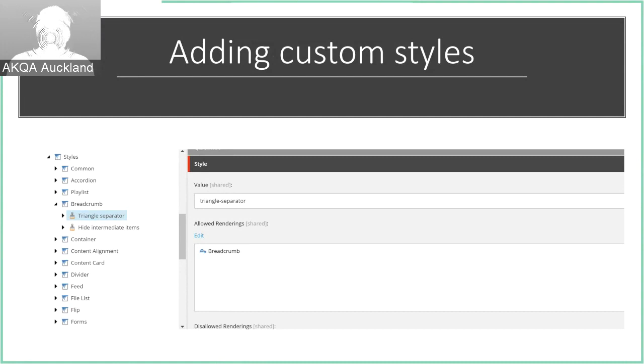So in our very first component, the customer said that they don't want this style to appear everywhere. It was a tricky thing, because you can't do it out of the box. So what we did is, if you see, this is a custom field that we had added, disallowed renderings. It's just reverse logic, but that's not out of the box. We had added it.